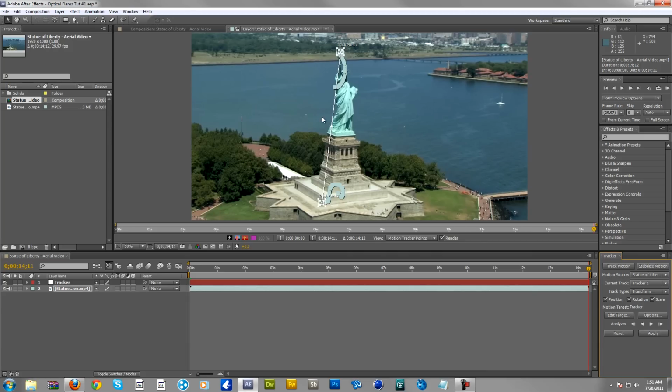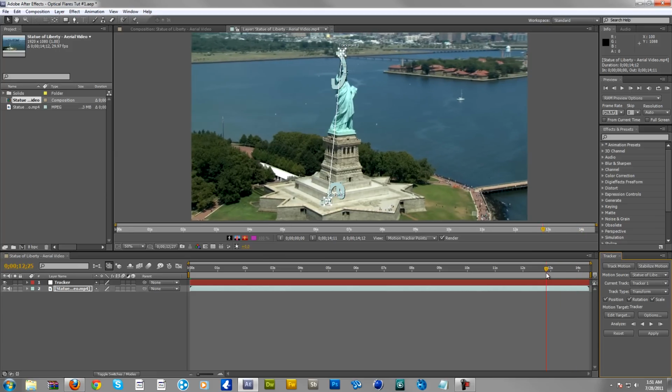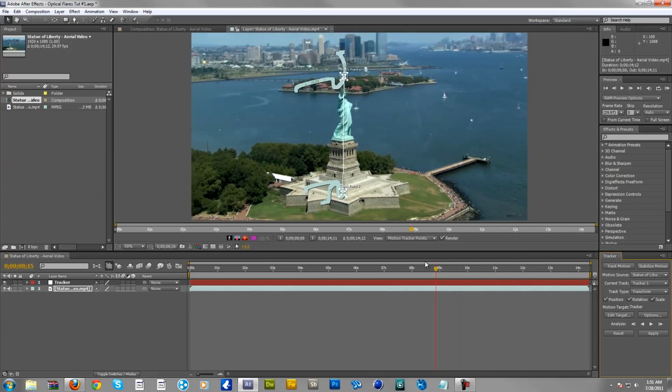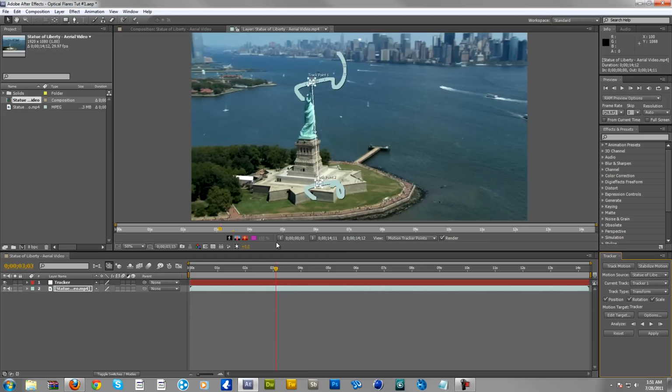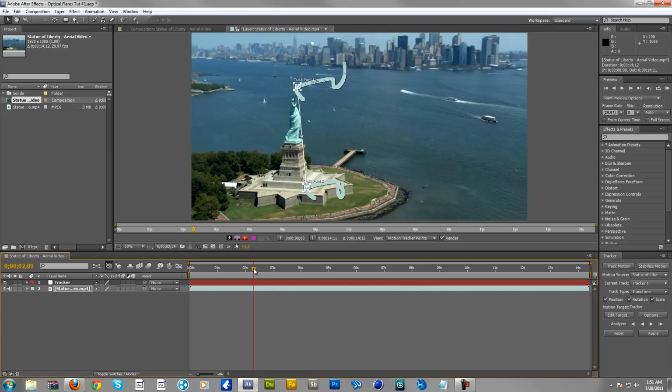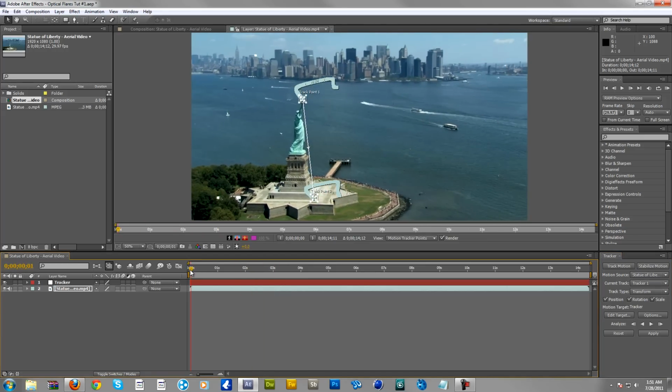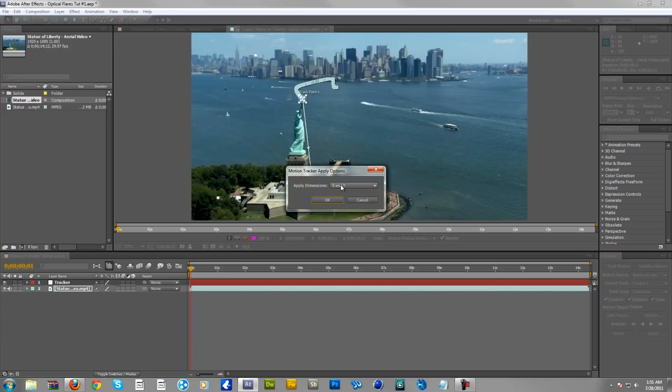Okay, now that it's done, as you can see, the blocks here go through and run nicely through those points that we made, and it stays in one spot, which is good. So now we have one more thing to do for the motion tracking. Down here, we're going to have to hit apply, and it's going to apply the dimensions to the null object or the tracker object we made earlier.